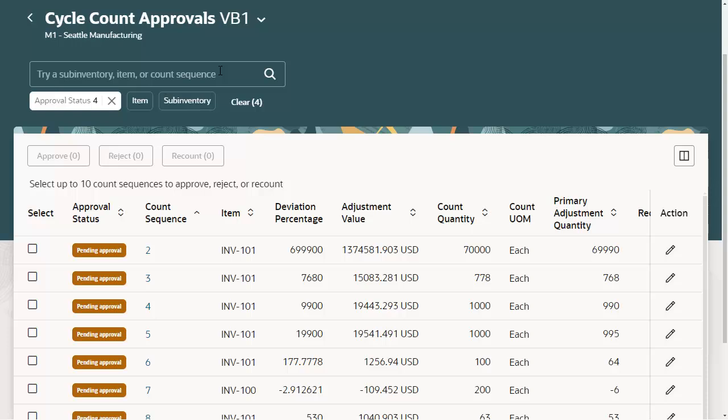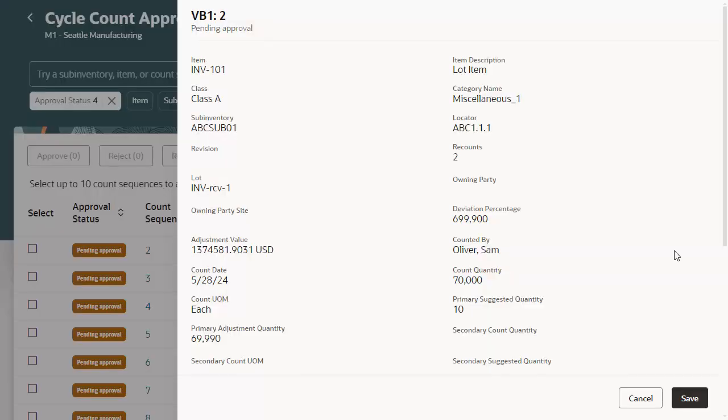All the details are available in the table for you to view and decide on the action you would like to take to approve, reject or recount. You may choose to update the additional information on the count sequence. Click the update icon. The count sequence opens in a drawer and you may view the details.